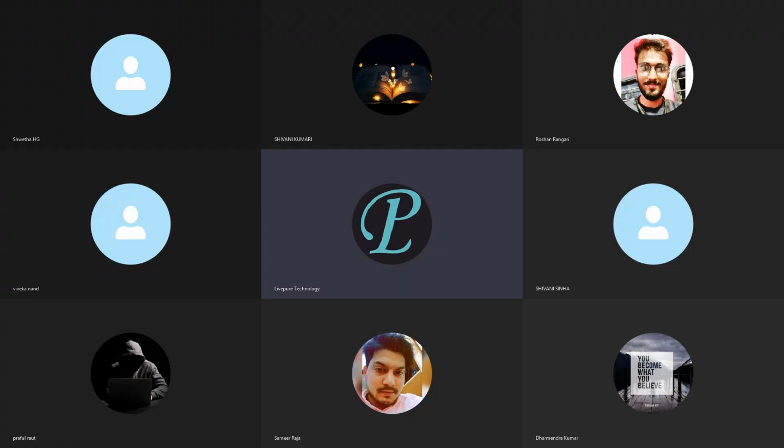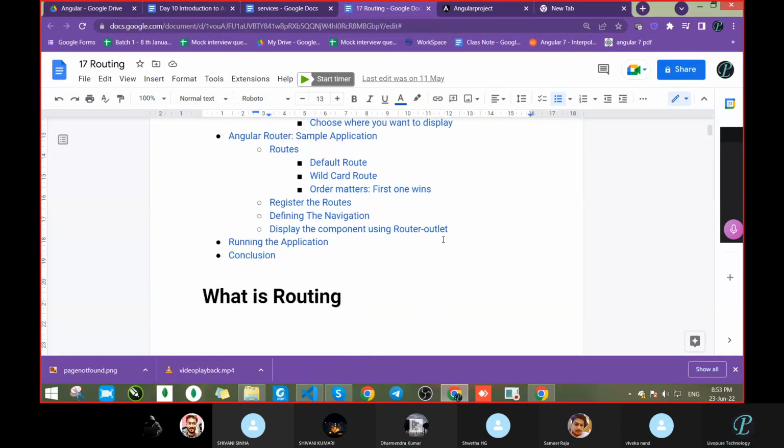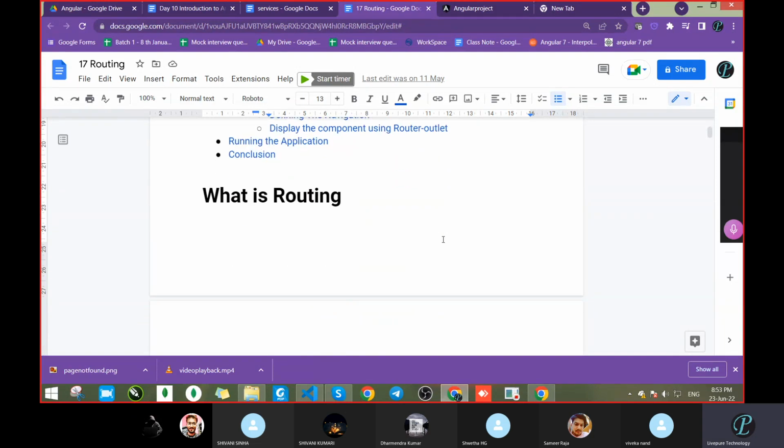Okay, so today we're going to start routing. Does anyone have an idea what routing is? What are you getting from the term route? Not in the Angular concept or any software line or anything, just the normal English to Hindi word.